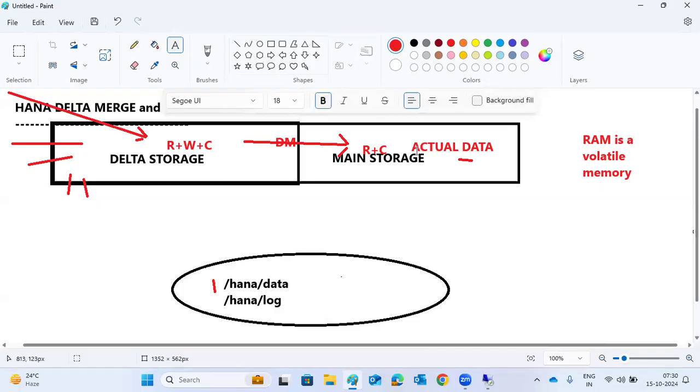So your RAM is divided into two main storage areas: the DS and the MS, delta storage and main storage. This process is called the delta merge operation. Whatever delta is there, we are merging with the main storage, and that is called the delta merge operation.